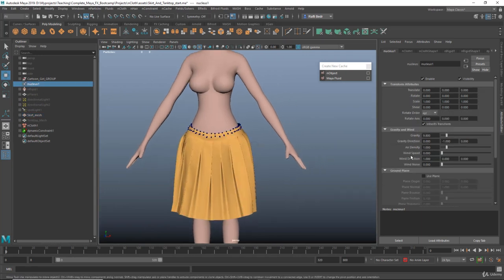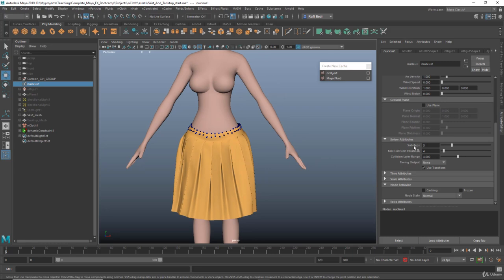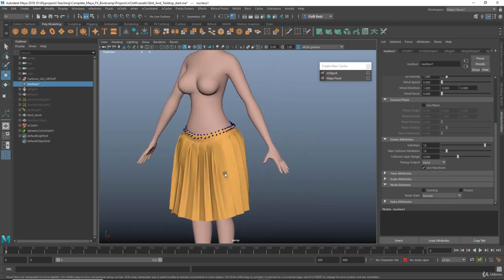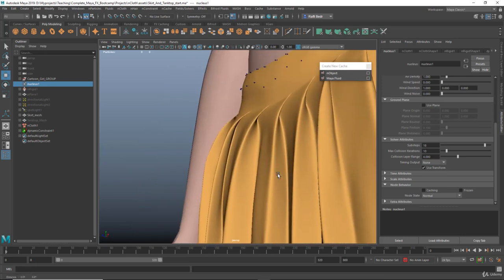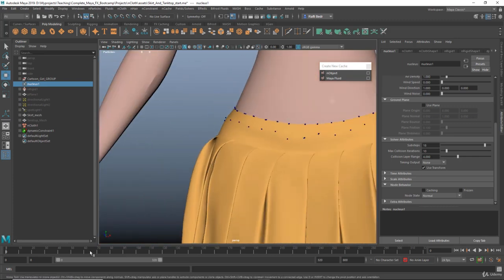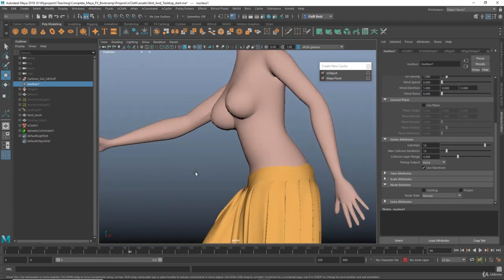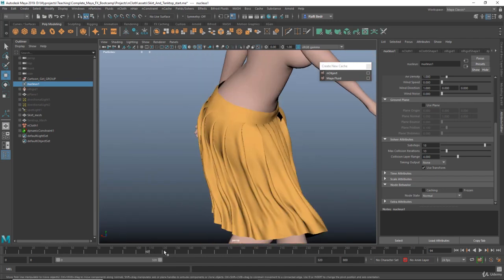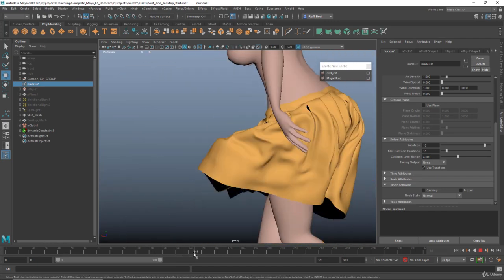nucleus, and we can scroll down to the substeps, and I want to increase that too much. For example, I want to set that to 18, and I want to increase the max collision iterations to about 10. And this should fix that problem. As I said, the polygons are too close, as you see. That's why we get that black color on it. So let's scroll here and see again.